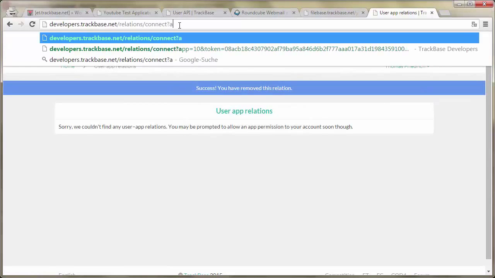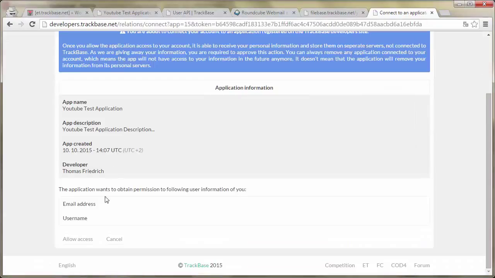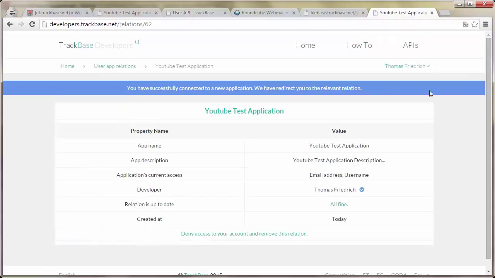So connect, question mark app is 15, and our token, that's that part. And now let's allow access again. And here we go. No error anymore, or no warning at least. And it says you have successfully connected to a new application. We have redirected you to the relevant relation. And you can see all information here.